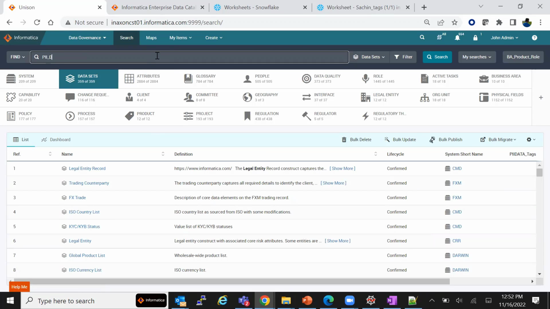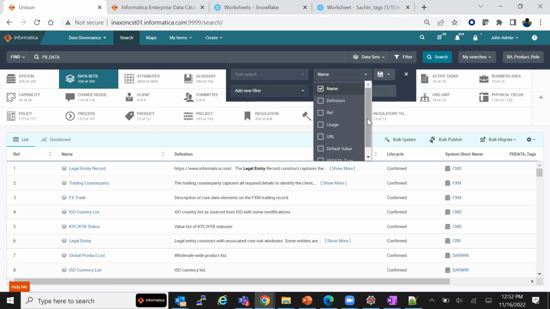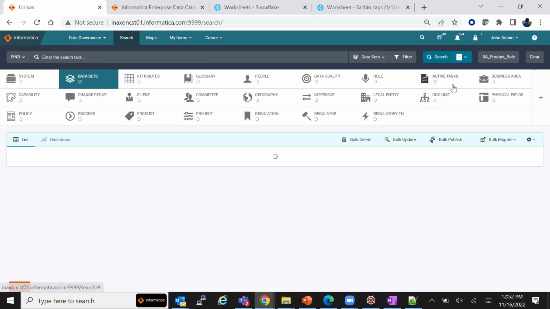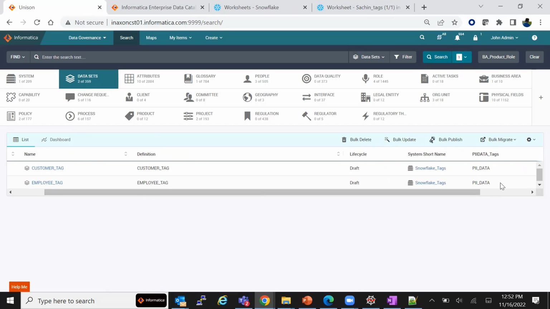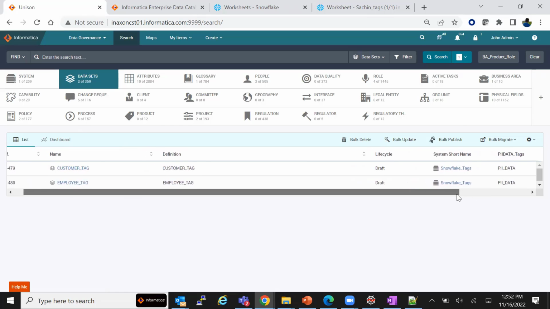Now the business user will search for the tag name he is looking for. This is the custom tag which we have already added. You could see all the table level information, and even the tag values. These are all custom attributes. After onboarding information into Axon, we enriched this information with the help of custom attributes.